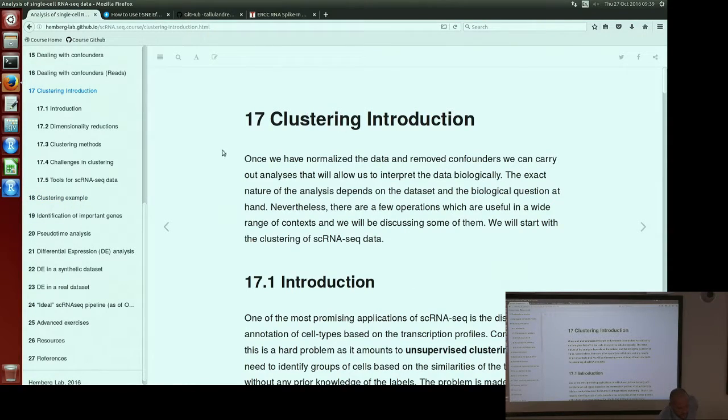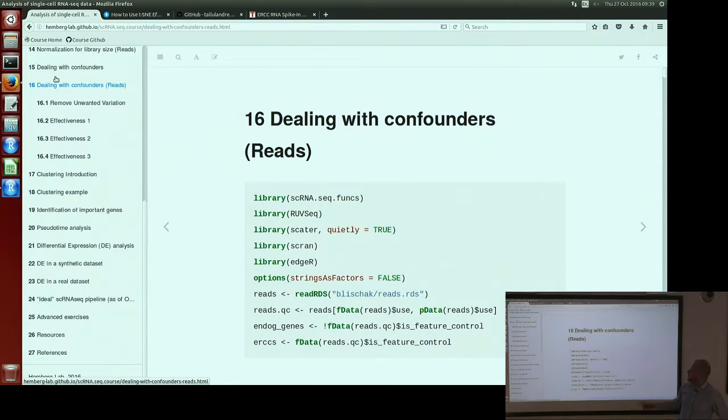Yeah, we actually left this chapter dealing with confounders with the read table for the exercise yesterday night, if you remember. Do you have any questions about this? It's basically the same principle that Davis showed you with the UMIs. Okay, so then I'll start with clustering.